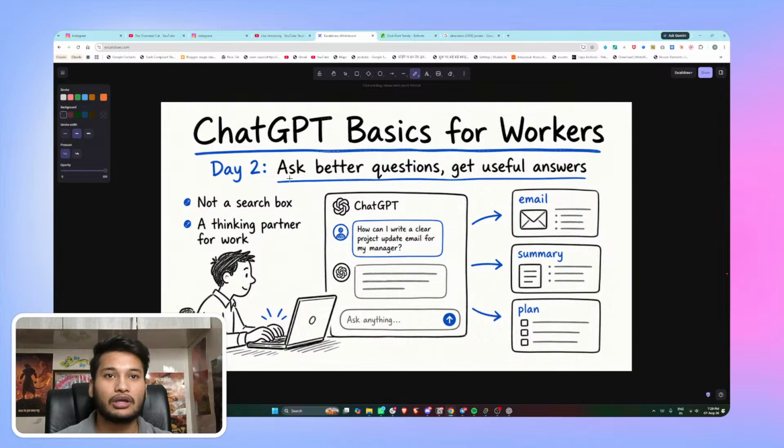You should go for asking better questions to get useful answers. AI is not a search box. AI is a thinking partner for work. So you can ask, how can I write a clear project update email for my manager? You can write emails, you can create summaries, you can create plans with ChatGPT.